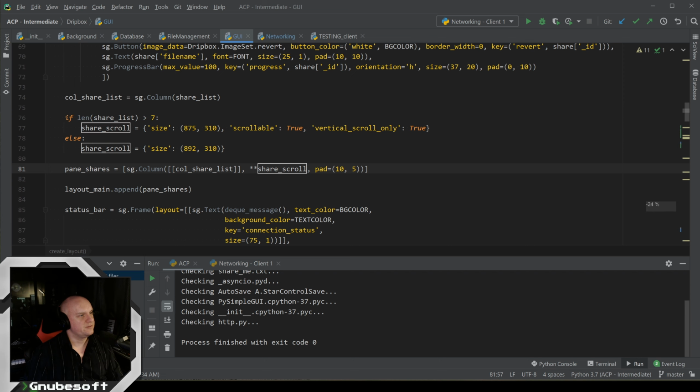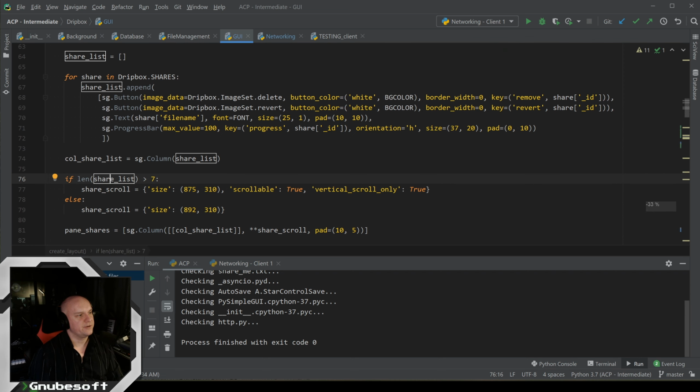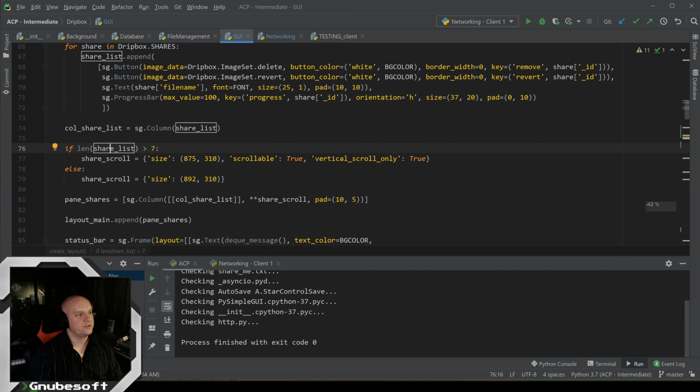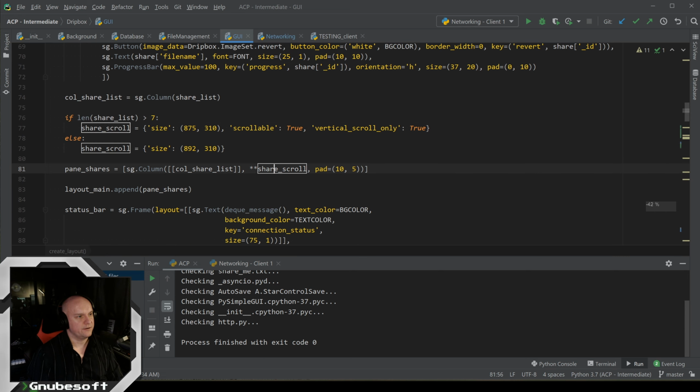So now we're using the share list as the thing that we're measuring whether or not the shares need a scroll bar. So if there's more than 7 items in our share list, we do need a scroll bar. It creates this list of properties, which we're unpacking here as the share scroll. That's telling it, okay, it needs to be this height. And you notice the width is slightly different for the one with the scroll bar, because it needs to account for the scroll bar now. And we're giving it the scroll bar.